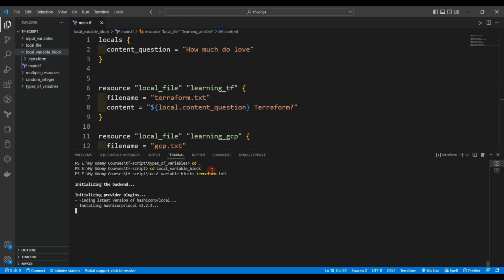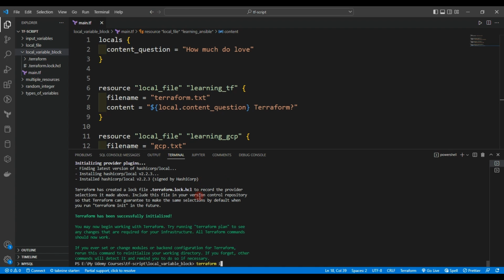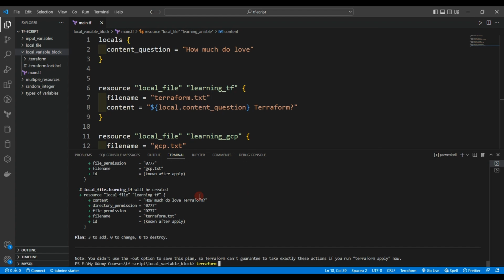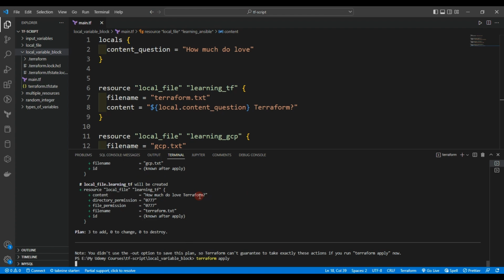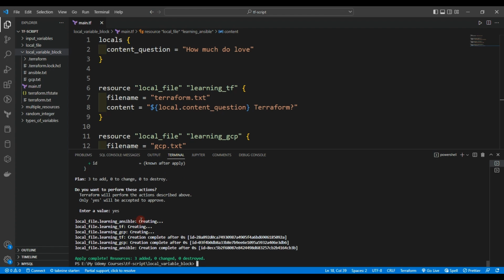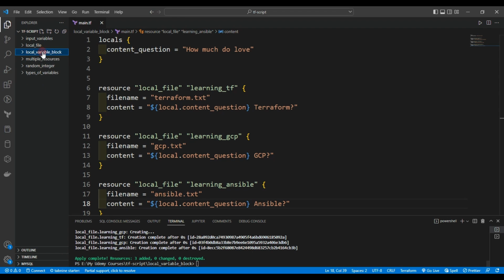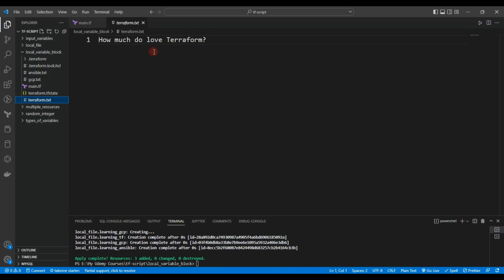and let's do terraform plan, and let's apply it. Yes. Now as you can see, it's created 3 local provided resources here. Let me show you. Here you can see the local variable block folder, and we have a terraform.txt which says how much do you love Terraform, and we have a gcp.txt, how much do you love GCP, and we have ansible.txt, the content is how much do you love Ansible.